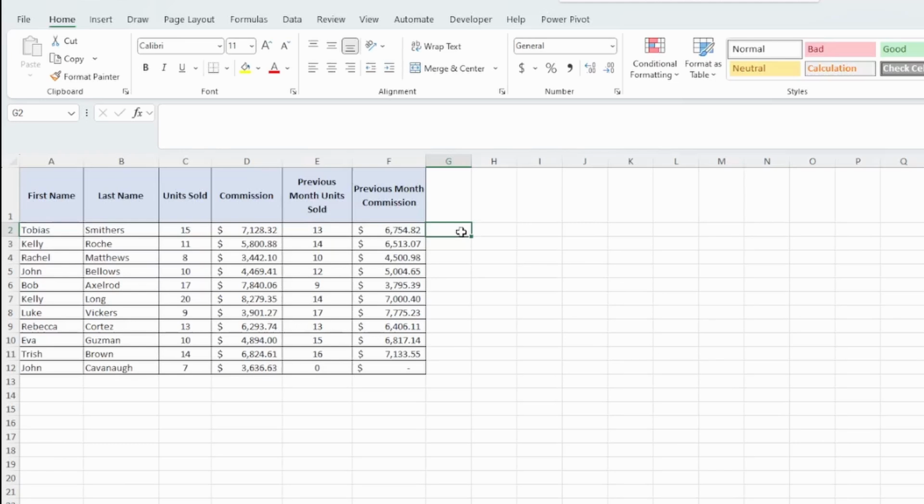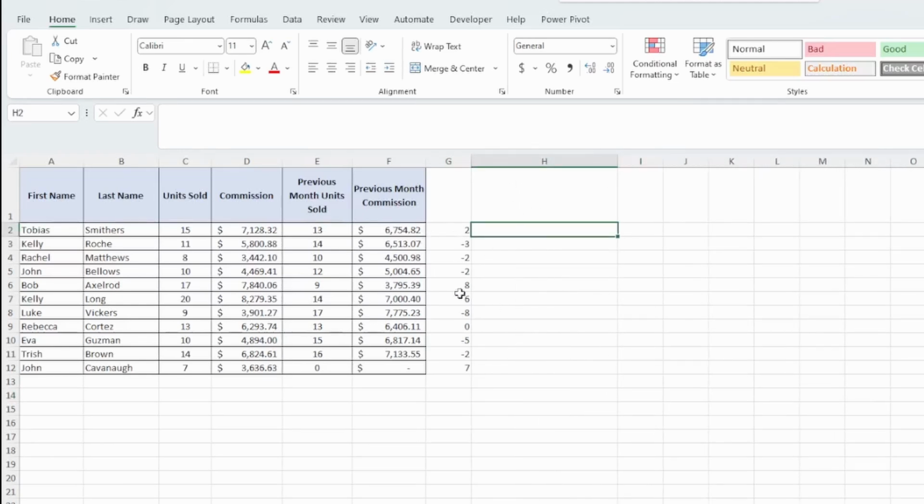So as a helper column to see what we're going to do here, I'll create a simple formula. I want to take the units sold in the current month and compare it to the units sold in the previous month. So I'll take the current month, subtract the previous month, drag that down. So now we can see the difference. Now for our nested if formula, we could use this column to base it off of. Let's pretend that's not there.